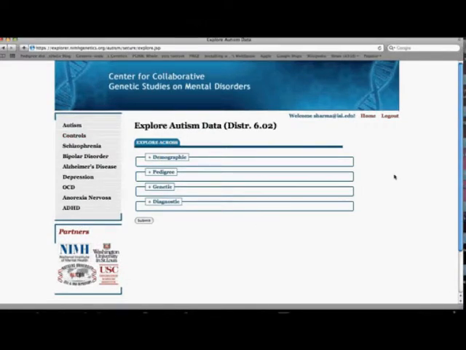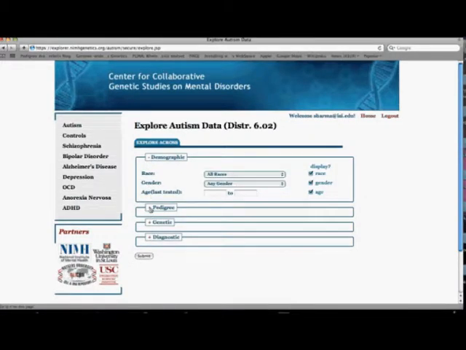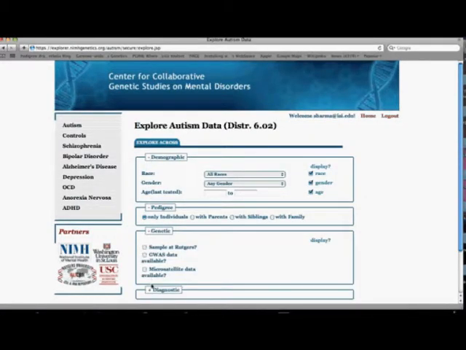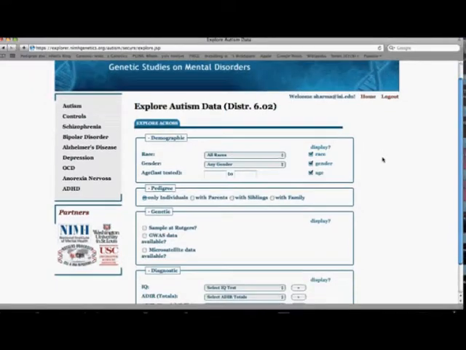It provides a simple query interface where the user can enter search criteria, get results, and then save these results for future analysis or just view it. So it allows you to search across the different data sets for a disease. So there's some demographic data, there's pedigree if you want to get just individuals or you want to get their parents or siblings or family.